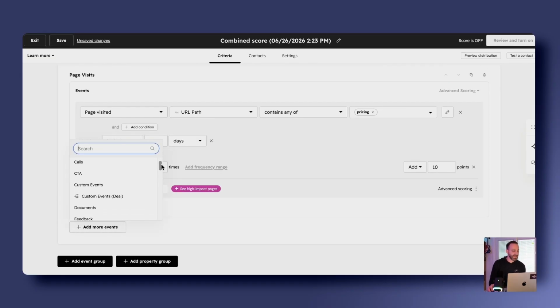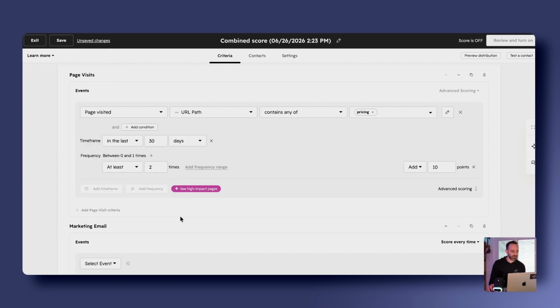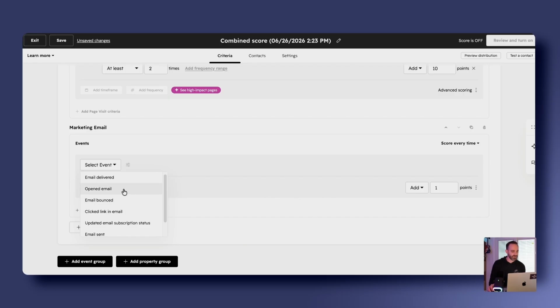So you can do ads, calls happening, CTAs, custom events, forms, any integrations you might have built out. Emails might be huge, and media plays. So let's take a look at some marketing email stuff. And let's say you want to do it based on email opens or email clicks. Click the link in an email. Let's give them an initial 10 points.